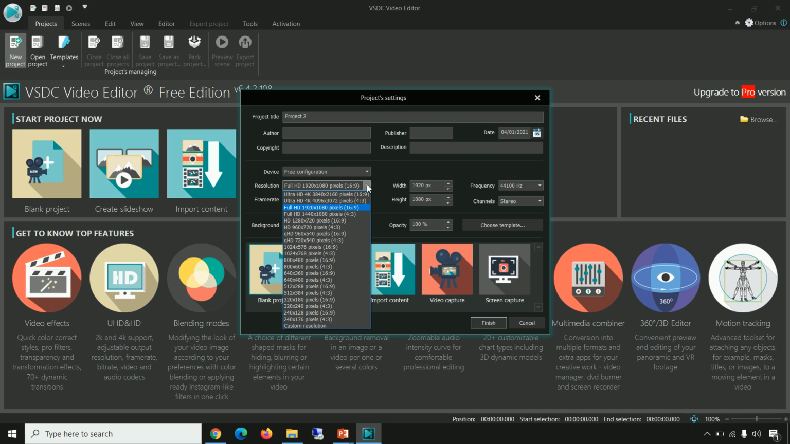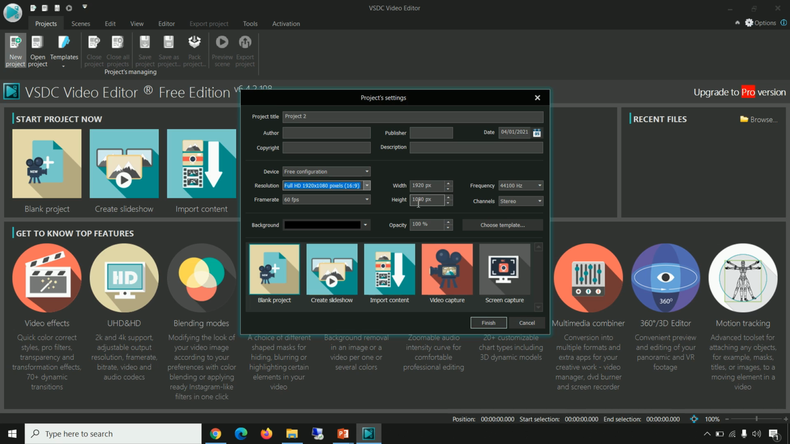Resolution, whether you want to opt for Full HD, Ultra HD, it's up to you. Width will be automatically selected as per the resolution which you selected. Leave the frequency at 44100 Hz and channels at stereo. Frame rate, it's up to you whether you want 10 FPS, 30 FPS or 60 FPS. Let's just click on finish.